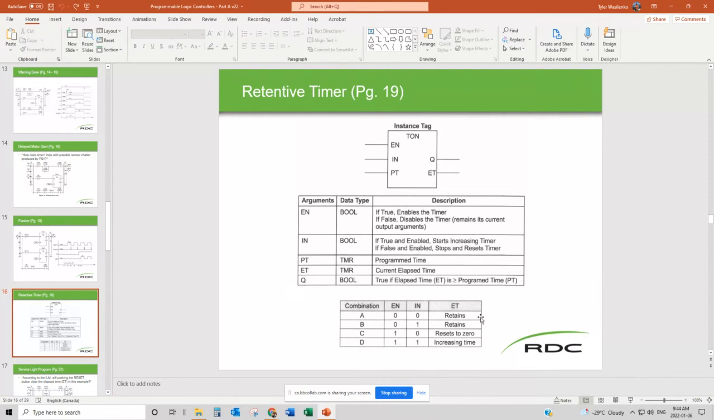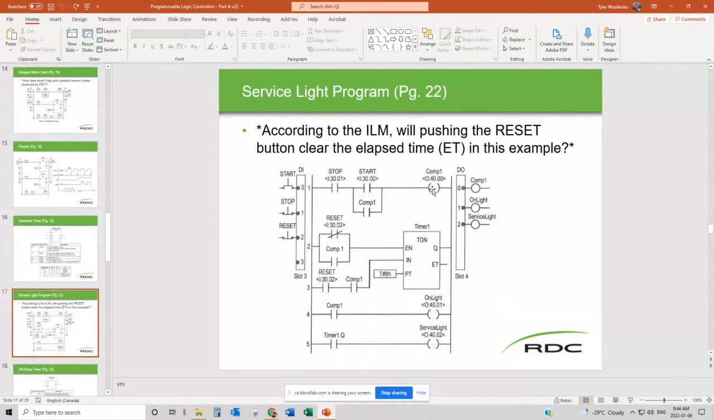Once you see some examples of this, it'll be a little easier to understand. Okay, so here's the example. So this is a compressor, basically, and the service light. So after X number of hours, in this case on this timer, 8 hours, we want the service light to come on to say, hey, this compressor's been running for 8 hours, time to change to compressor number two, or whatever it happens to be. So the question that they're asking here, according to the ILM, we're pushing the reset button, clear the elapsed time in this example. So let's see what that means, looking at the diagram.